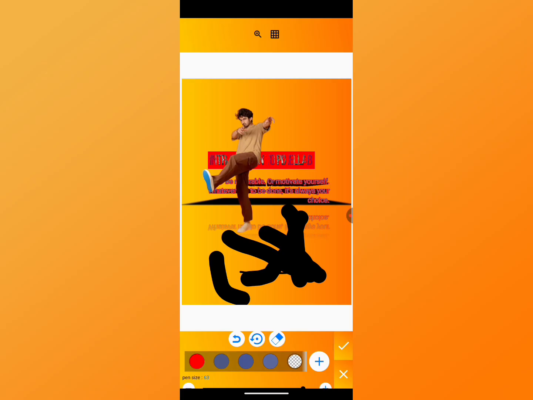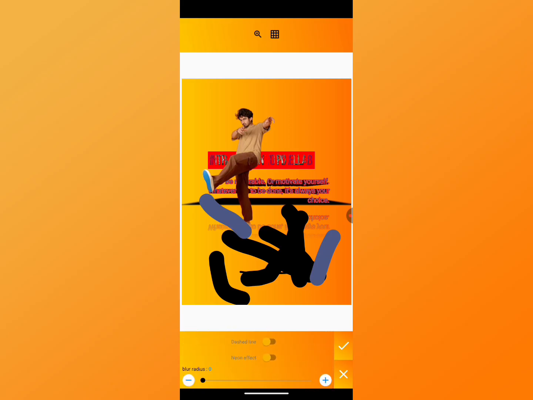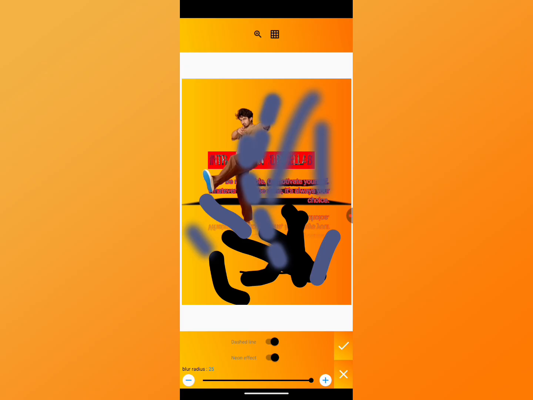So you can also change the color of your draw. Yes, you can see, and the blur radius, to blur it, you can see now. You can see how it works. So see the inside, fill inside and dash, and the neon effect. You can see how it works. You can see the neon effect, dashed, fill inside. You can see now.